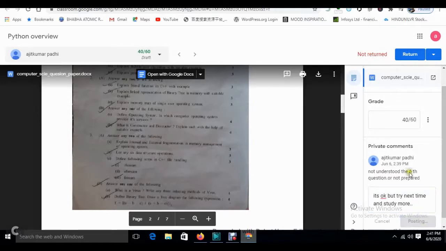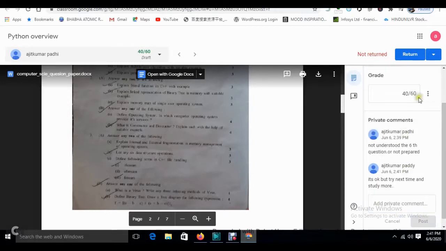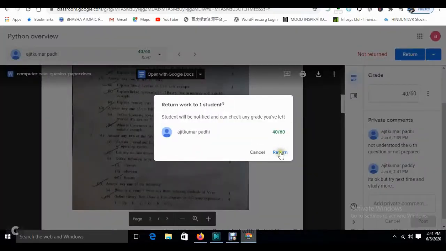See over here the marks you have given, and now return this submission. If the student has submitted multiple submissions, you can select multiple submissions, or you need to return this submission back to the student with the grade and marks. So you can do that. This is the teacher's part.